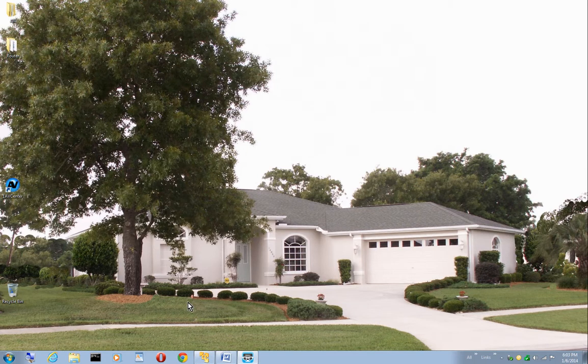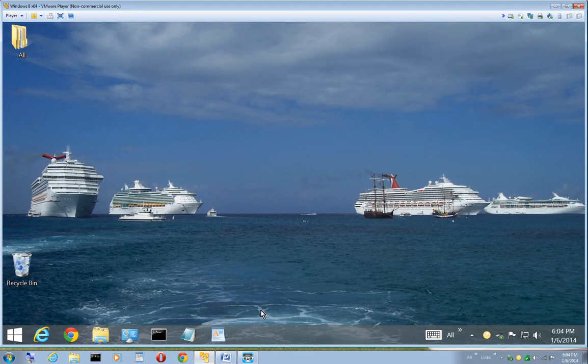This is Windows 7 on a desktop. And if I want to get Windows 8 running, all I need is one click, and there it is. There is Windows 8. This Windows 8 is running in a virtual partition. You see here you have the Windows 8 taskbar. Here you have the Windows 7 taskbar.